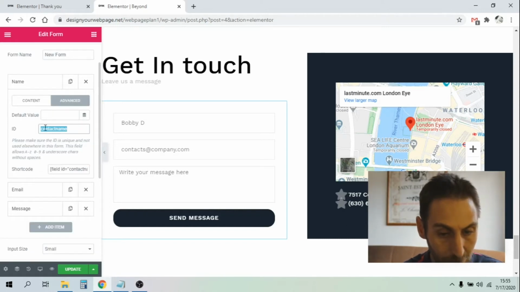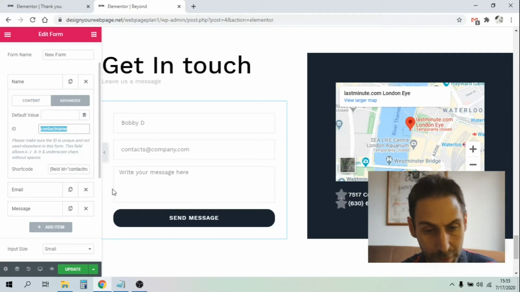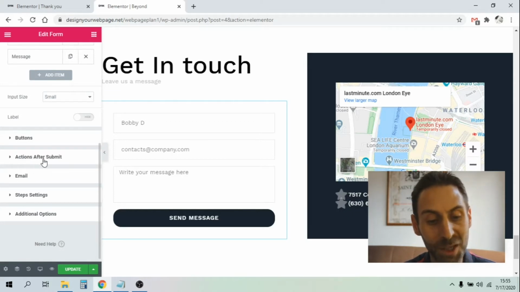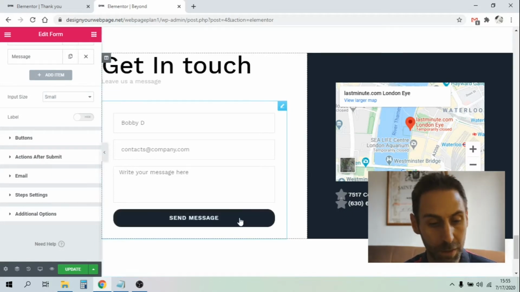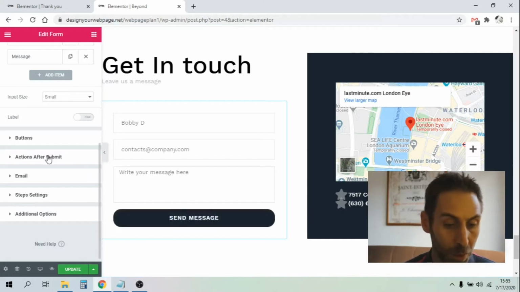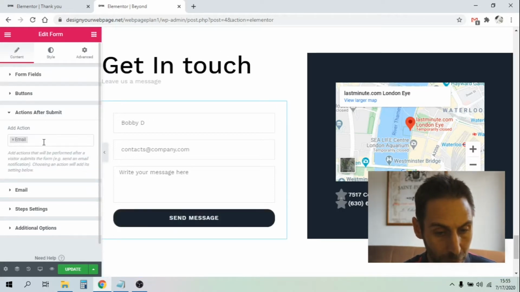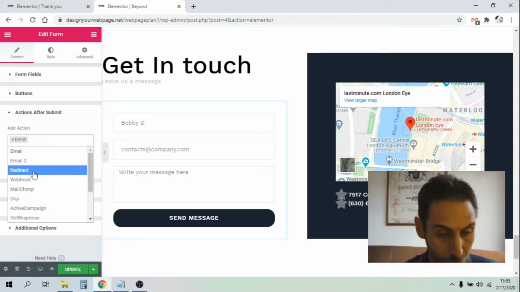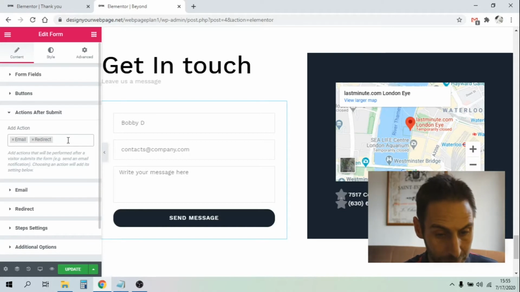You're going to copy your ID, and we're going to come down to set up the actions after submitting. So what's going to happen after submitting? We want a redirection. We know that the action set right now is sending me an email just to alert me that someone is trying to contact me. And after, we want to redirect this person.